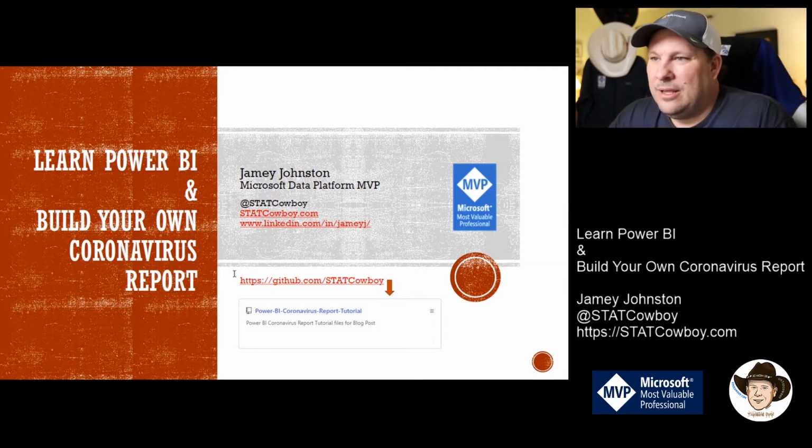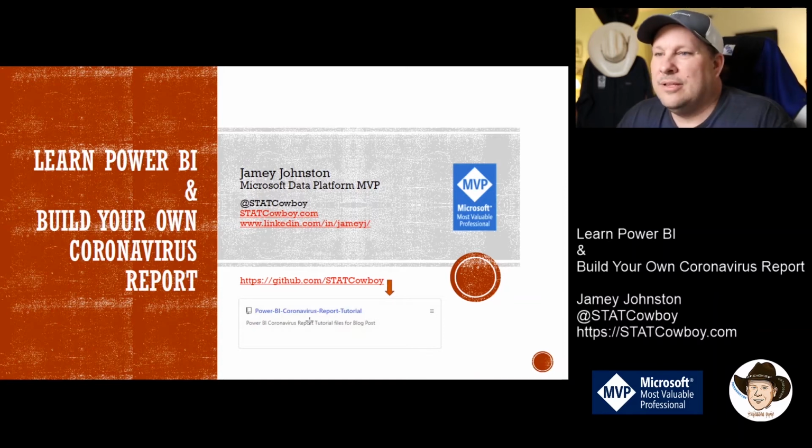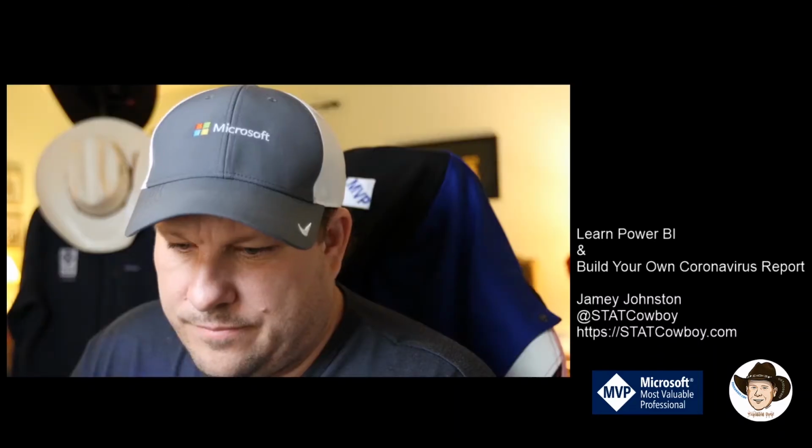So let's get started. Here's the direct link to my GitHub, github.com/statcowboy. Look for this repository. I have the Power BI PBIX files out there. You can download them. It has the one we'll build today. It has the example of that one. It has a more detailed example that I've built as well that you can download and look at. But it's all right there on my GitHub.